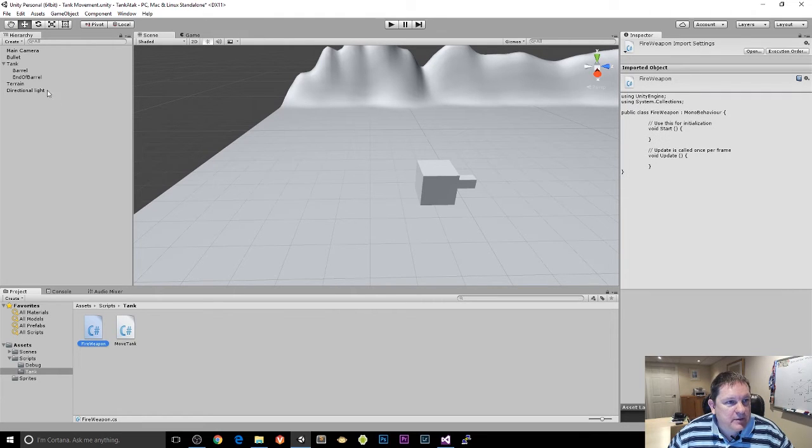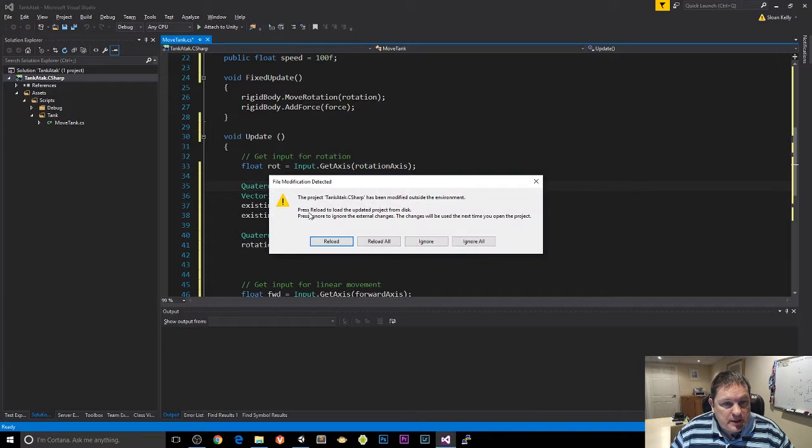And my fire weapon needs access to the end of the barrel because we need to know where to spawn it from. It needs to have access to the tank object as well because I need to know the rotation of the tank object so I can rotate the bullet accordingly. And I also need to have a reference to this bullet here because I want to be able to spawn the bullet. I want to be able to spawn the same bullet every time. Okay, so we'll go back to Visual Studio now.